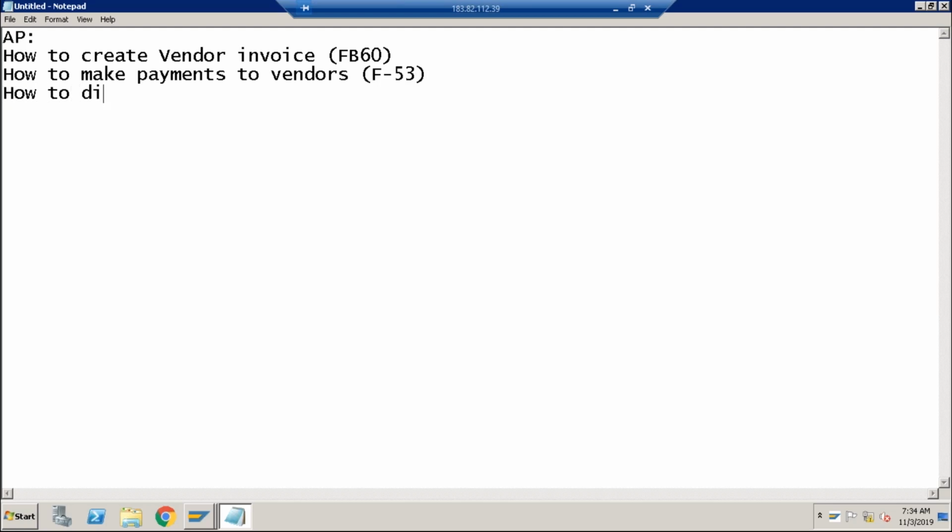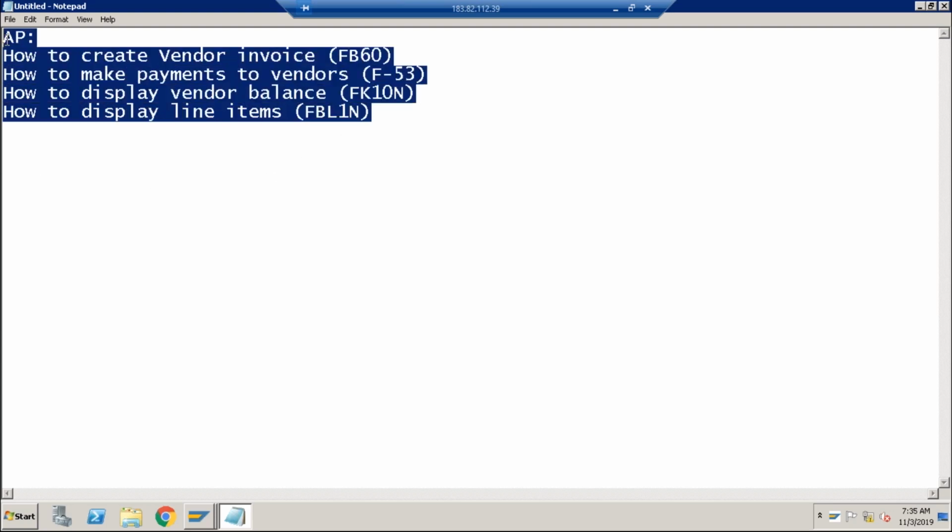How to display the balances, display vendor balances. Do you remember what was the transaction code to display the vendor balance? FK10N, right? This was the transaction code to display the balances of the vendor. And in order to display the line items for vendors, it is FBL1N. This is the transaction code to display the line items of the vendor.